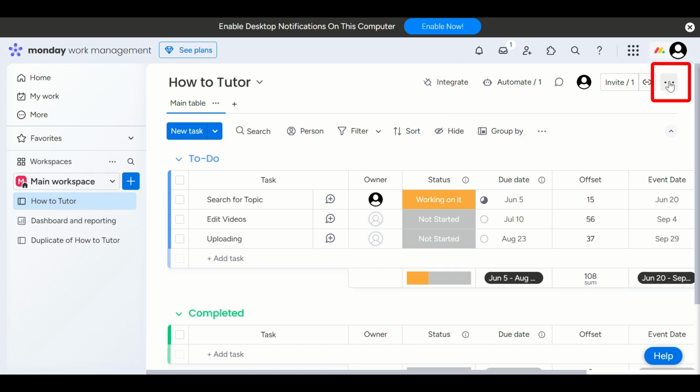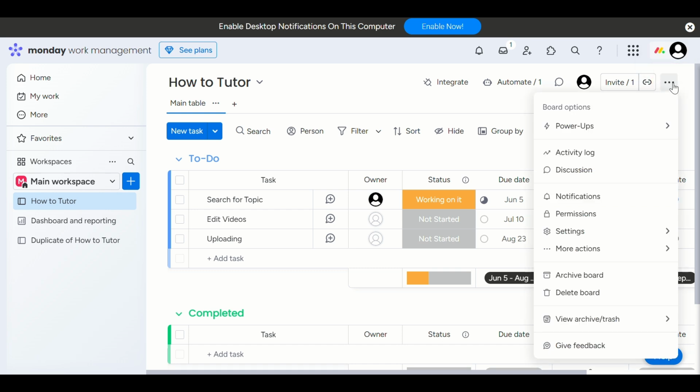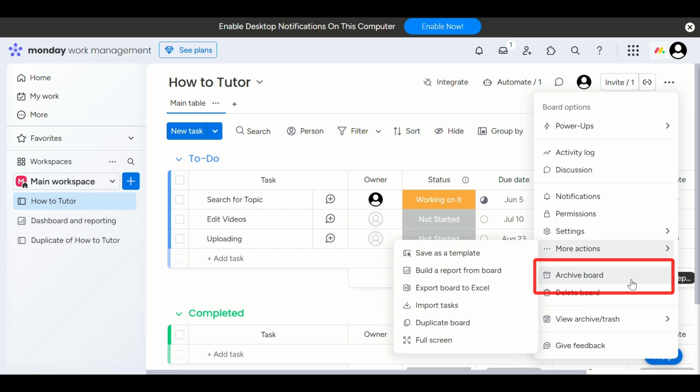Then, click the three dots in the top right corner of your board to open the board settings. After that, click Archive Board to temporarily remove it from your workspace.